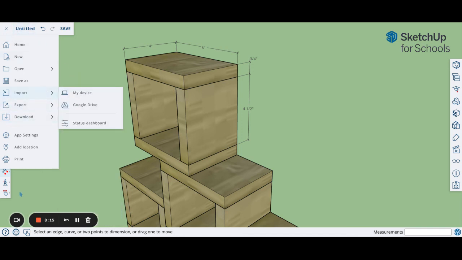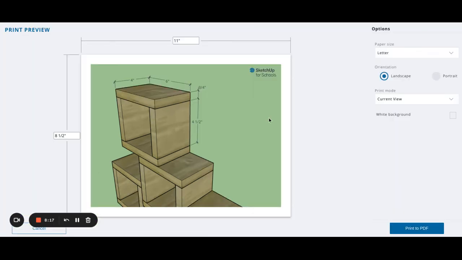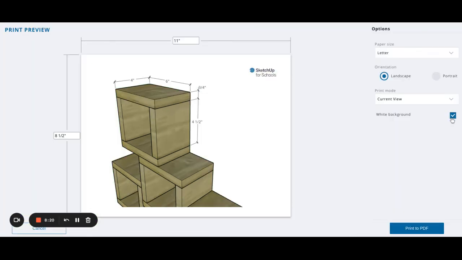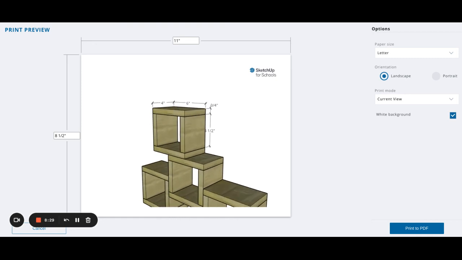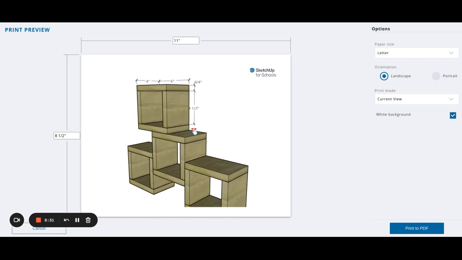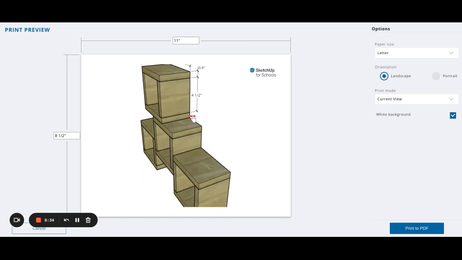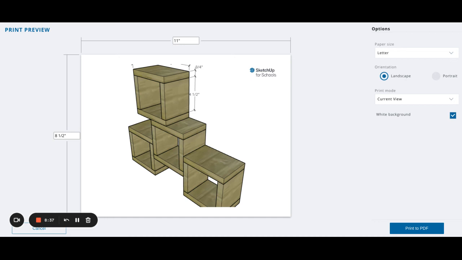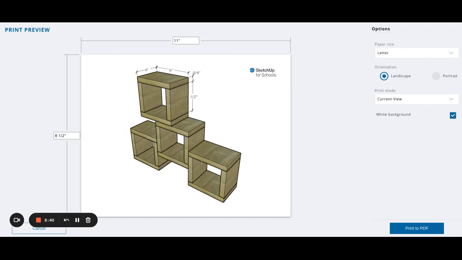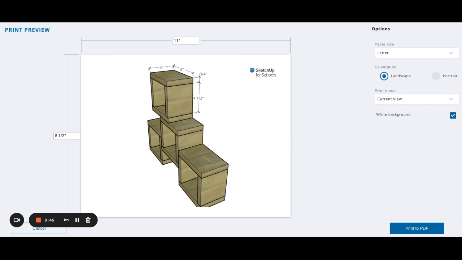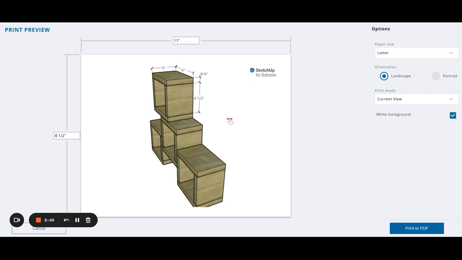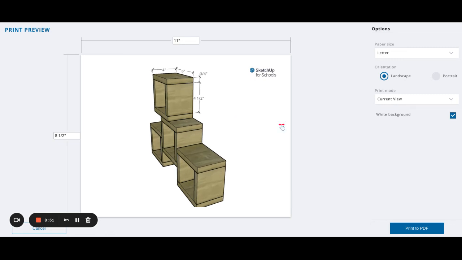So that's great. What I also want to do is we want to go to print. And what I love about SketchUp for Schools, the new versions, is that it's got this white background and you can adjust your view within the print preview. So I can still use my hand tool, my pan tool to get everything so I can see it best I can. I can zoom out a little. There, that looks pretty darn good. I can't really see that 4.5. Probably should have pulled that out a little bit more. There we go. That works. All right. So with that, then you can click print PDF and you're all done.